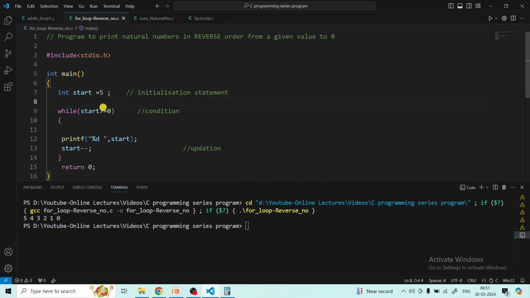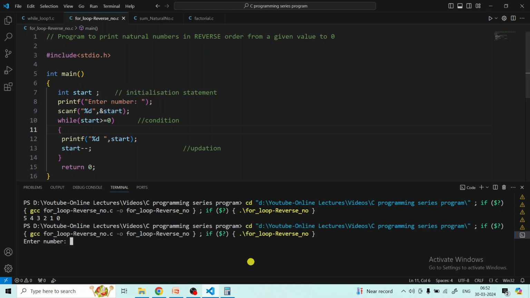Now I can initialize it via scanf, that is, I will ask the user. So now I have asked the user for the start value via scanf. Let's run this program again, and here it is saying enter number. Let's say I entered 6, so we are getting 6 5 4 3 2 1 0, right? In the same way you can run this program for other inputs.